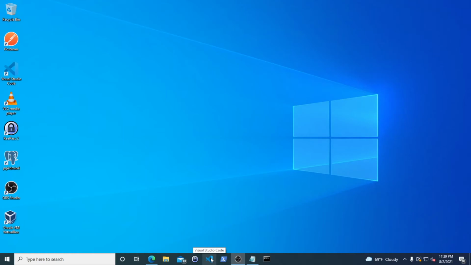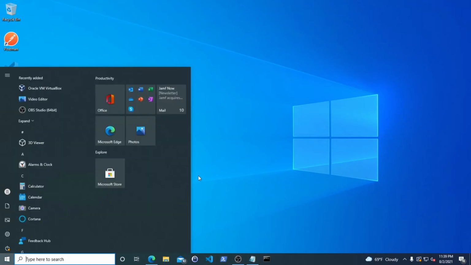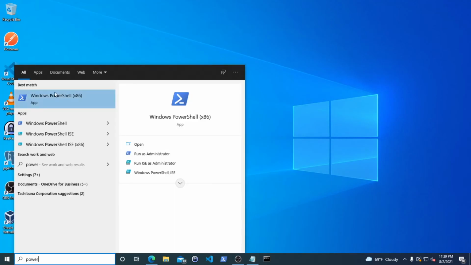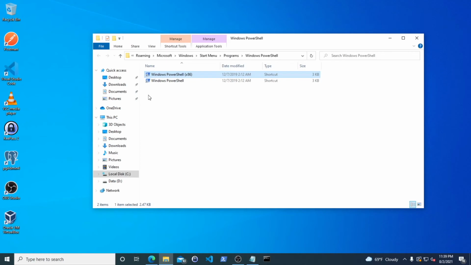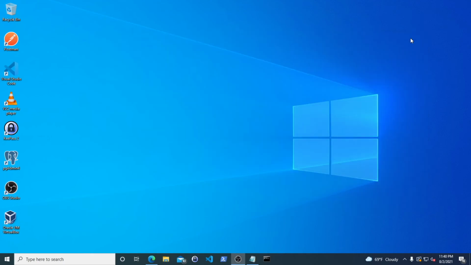I also have the shortcut right here on my taskbar. So all you have to do is do search, PowerShell, right click, open file location, and then all you have to do is then drag it right here, and then you have it as a shortcut. And I do believe that covers the multitude of ways you can open up a command prompt or your PowerShell.